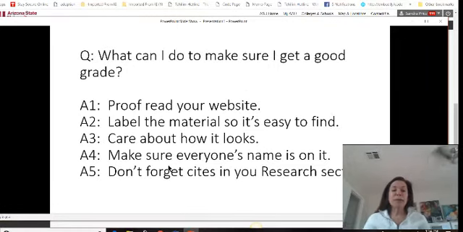Okay, here's the last page. What can I do to make sure I get a good grade? One, proofread your website. And actually, I should say proofread your website and compare it to the rubric to make sure that you actually have answered all the questions that the rubric instructions call for, so that I can give you the best grade possible because you did all the work that was asked. Second, label your material so that it's easy to find.